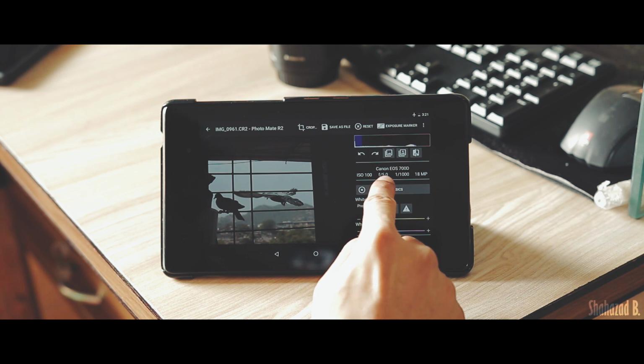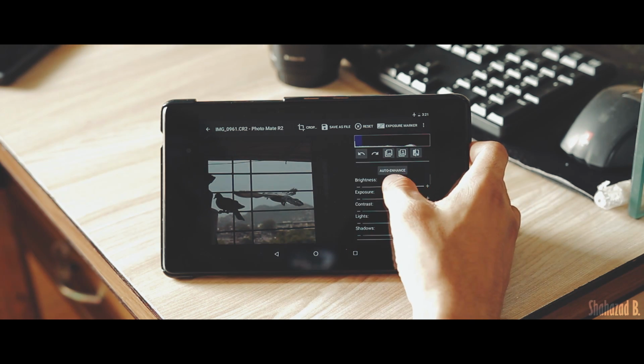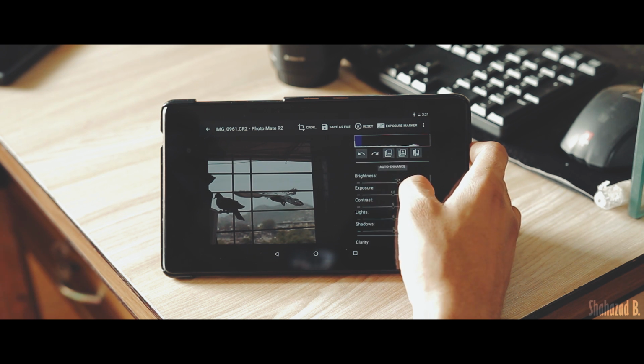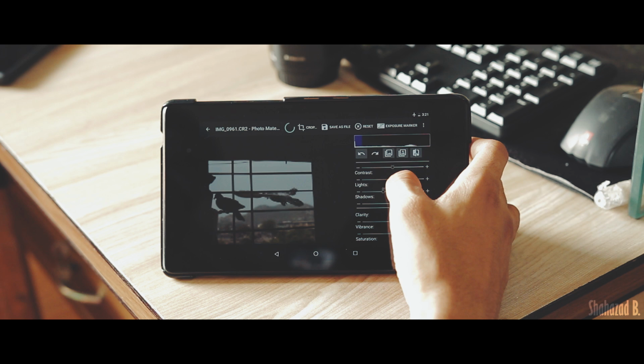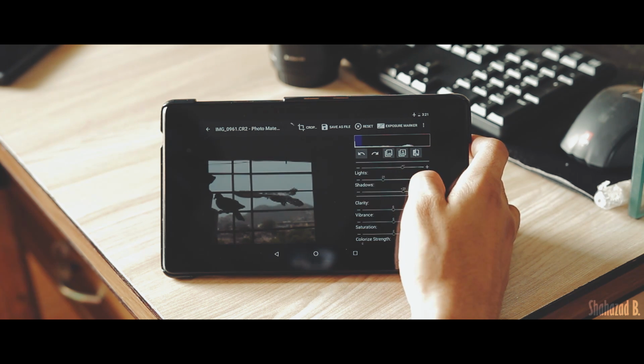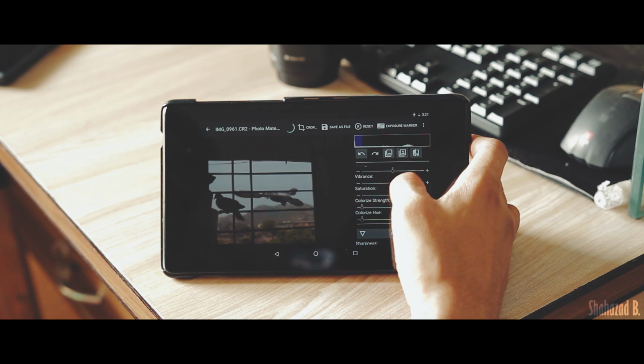First of all, you can see the metadata of the image. Then there's white balance and tint correction tool. Then you can change the exposure, contrast, highlight, shadows, and all of that stuff. You can also add clarity, vibrance, saturation, do noise removal, and also add sharpness to the image.